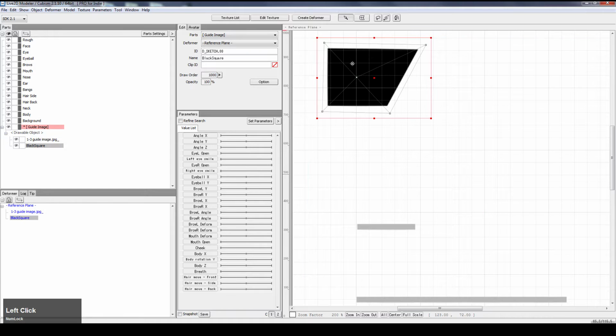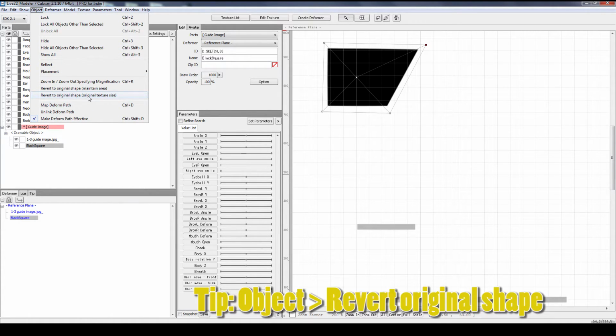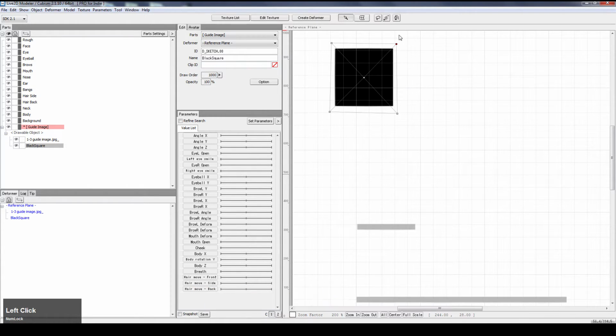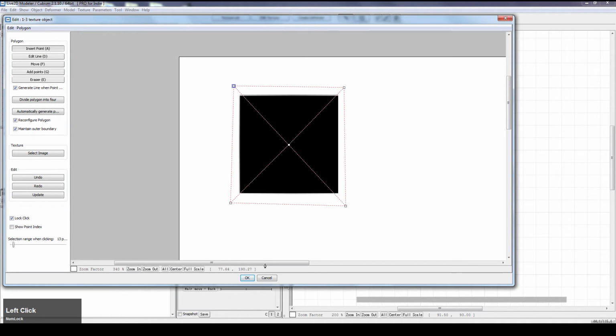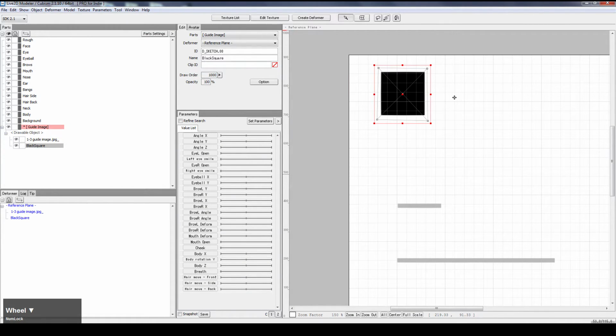So now I sort of added points, however, I already distorted my square. I could drag it back and manually try to make it square again. Or another method is that you can click on an object, click on Object on the top menu, and then go to Revert Original Shape and Original Texture Size. There you go. Now it resets the outer frame of the square and makes sure it is identical to this one. So we got this, but today we are trying to work with deformer, alright?